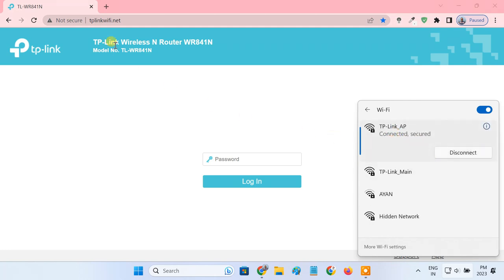So guys, this is how you can set up a TP-Link router as a wireless access point.